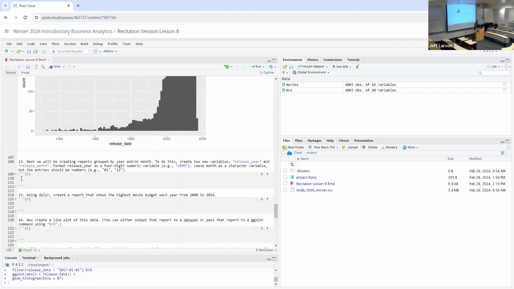Okay. All right. Number 12, we're going to do something new. This is something we have not done. I never actually told you how to do this in the instruction at any point prior to now. On your assignment, I give you a paragraph explaining how to do it. So I hope you're able to use that instruction to actually create these new variables, release year and release month. If that was confusing to you, well, I'm telling you now.